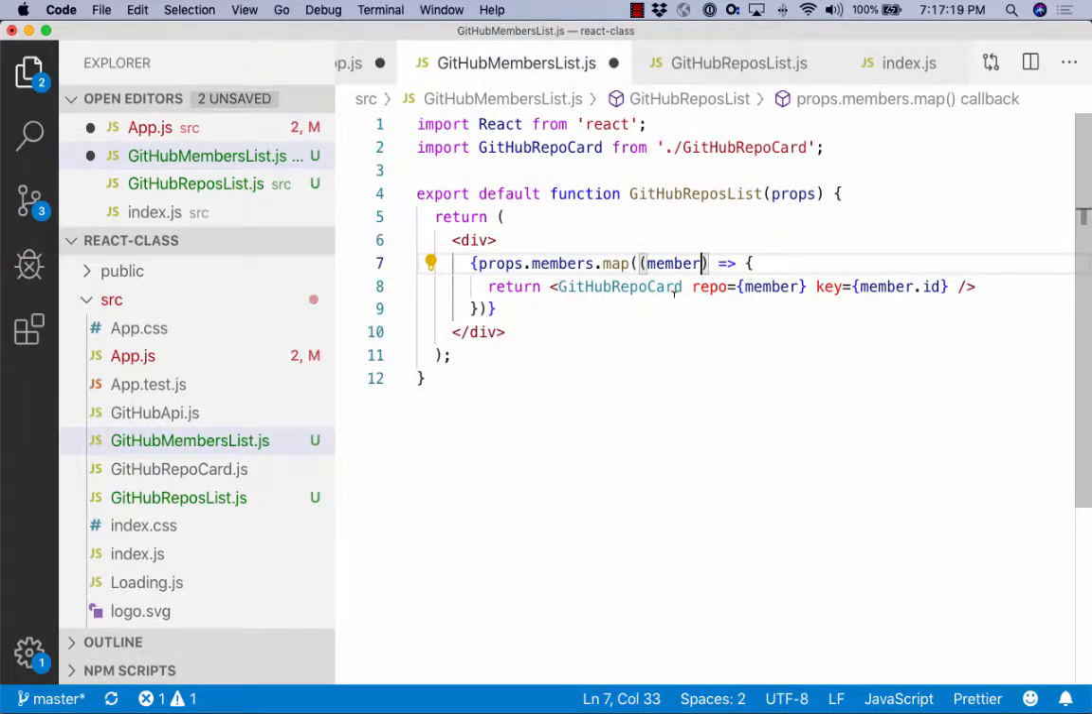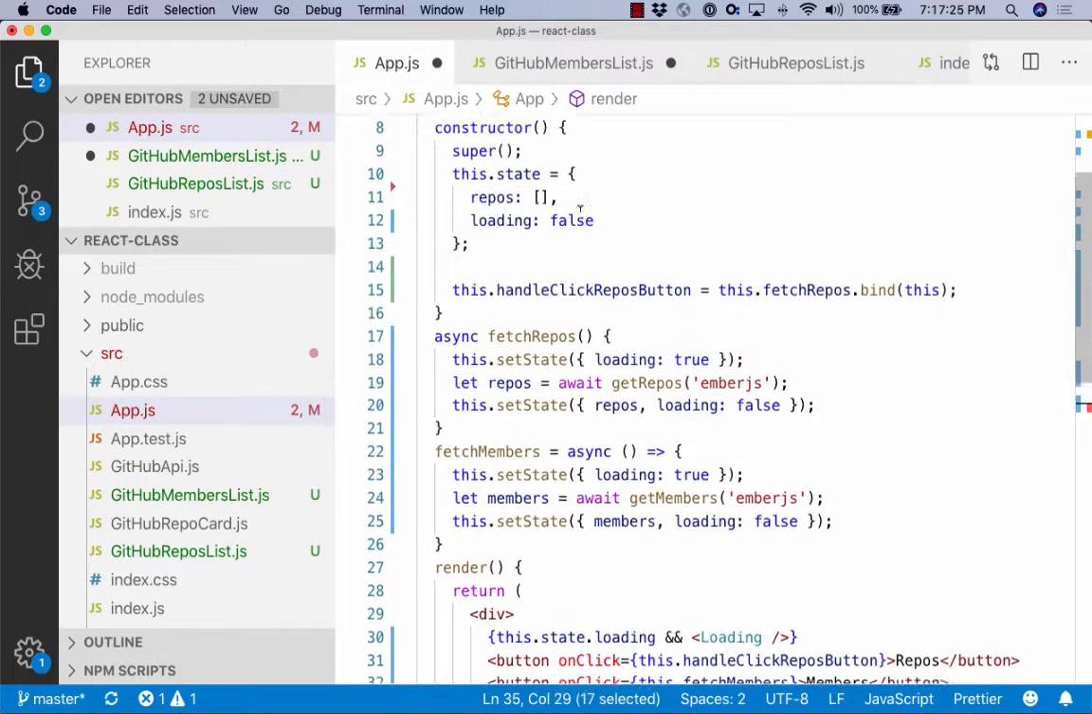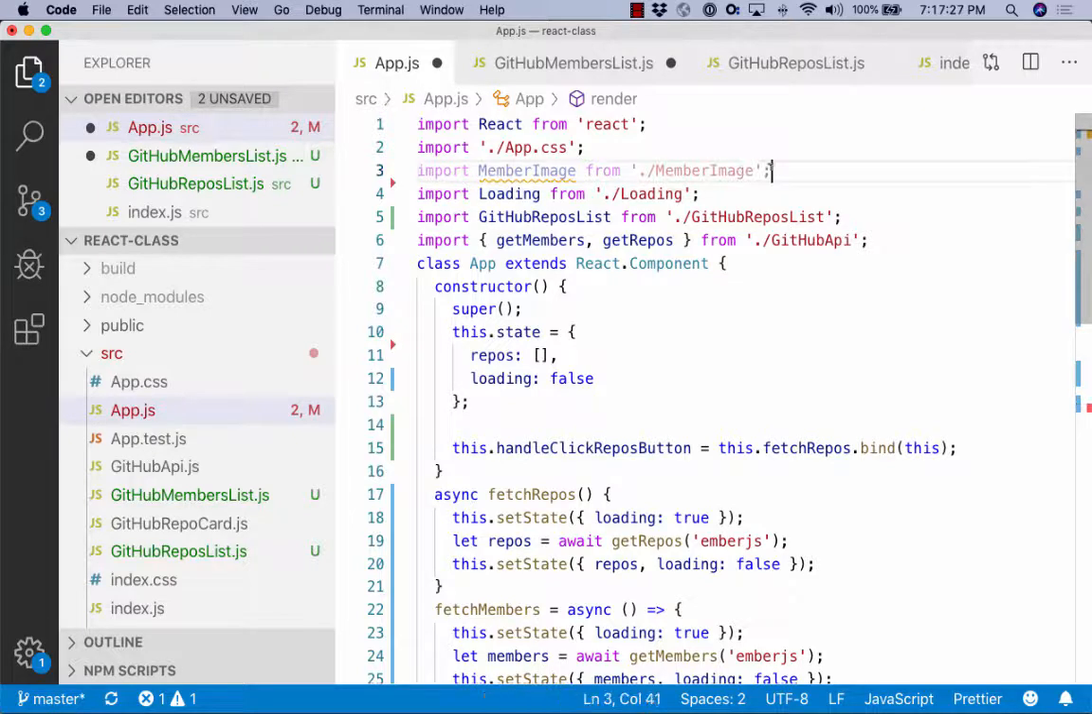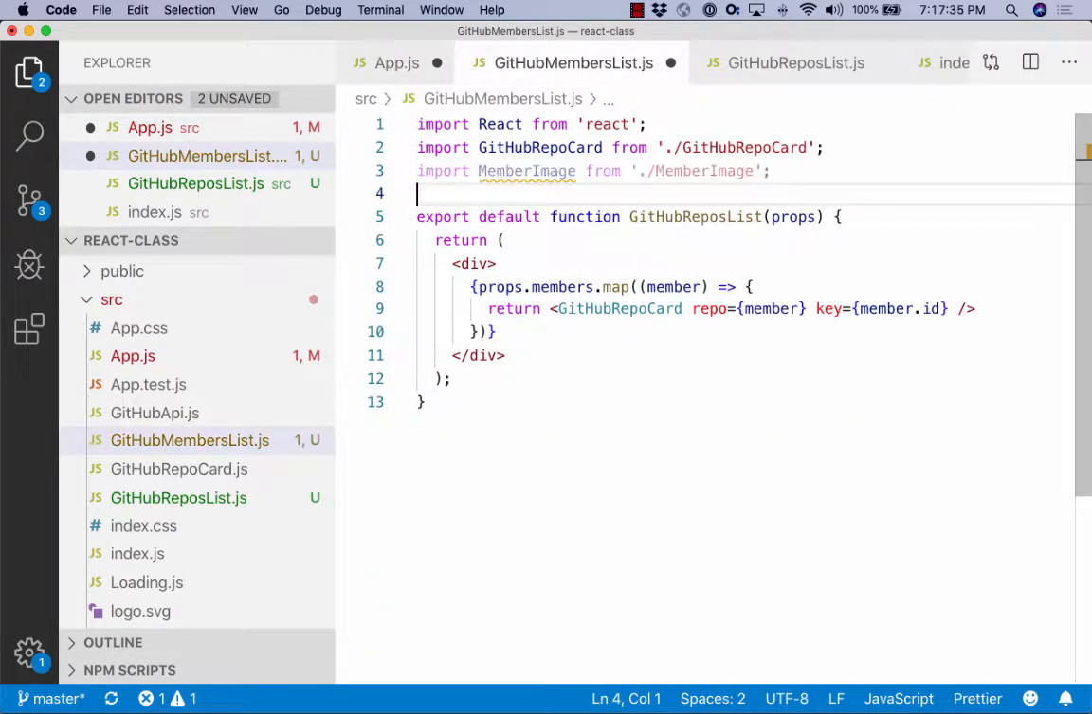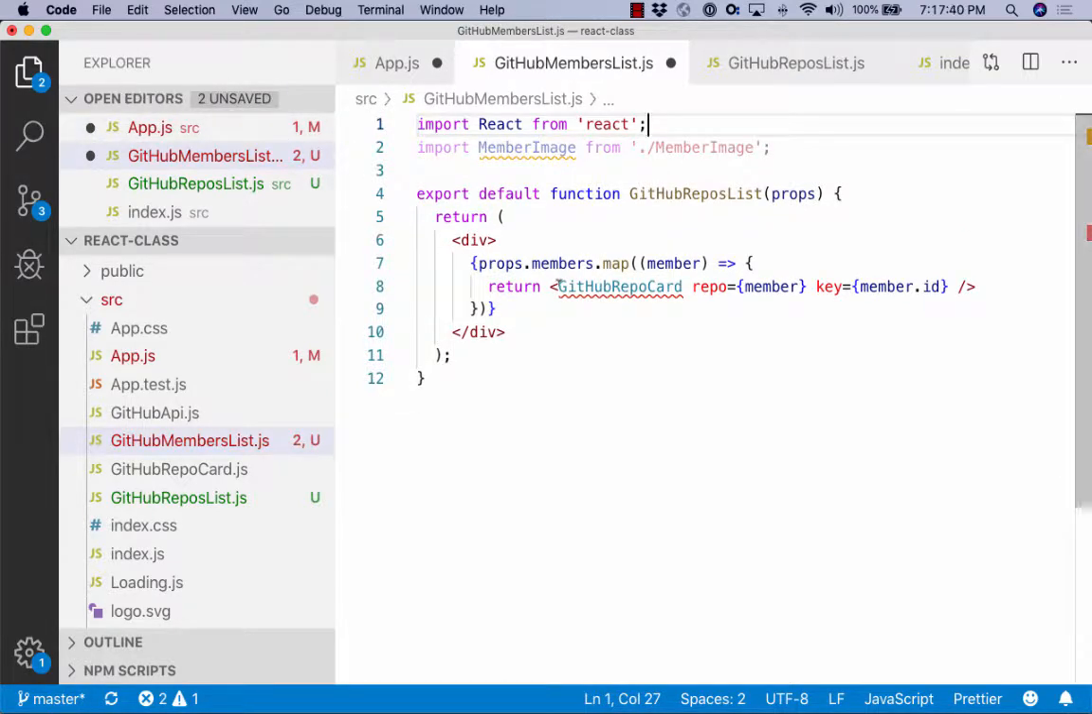Then in here, instead of using GitHubRepoCard, I think it was MemberImage. So we can grab this from app.js, which is no longer being used in this file, and move it over here and delete the GitHubRepoCard. And we'll say MemberImage.